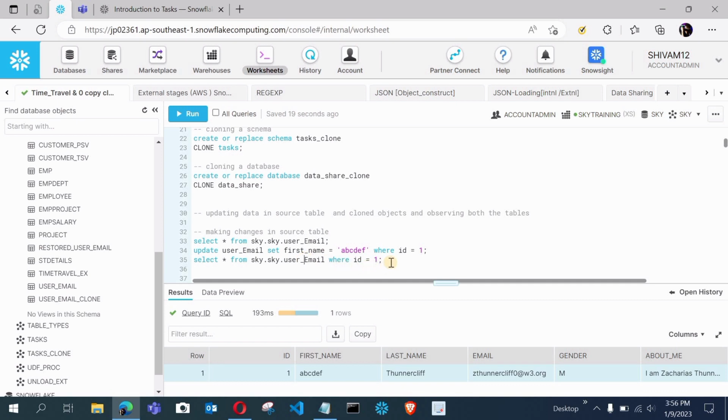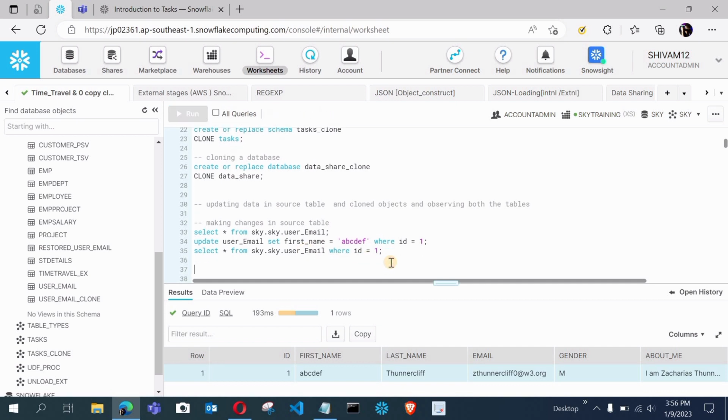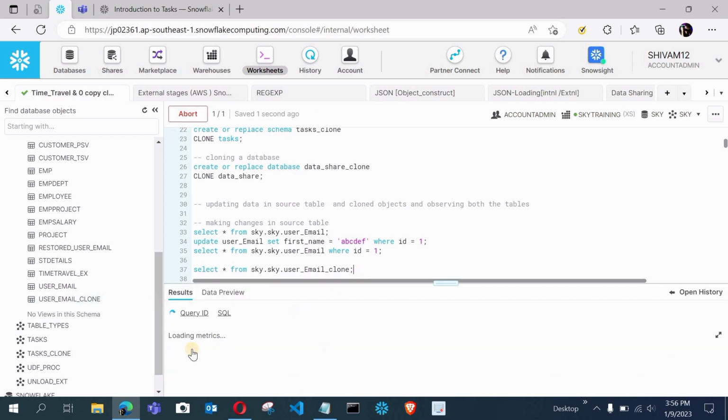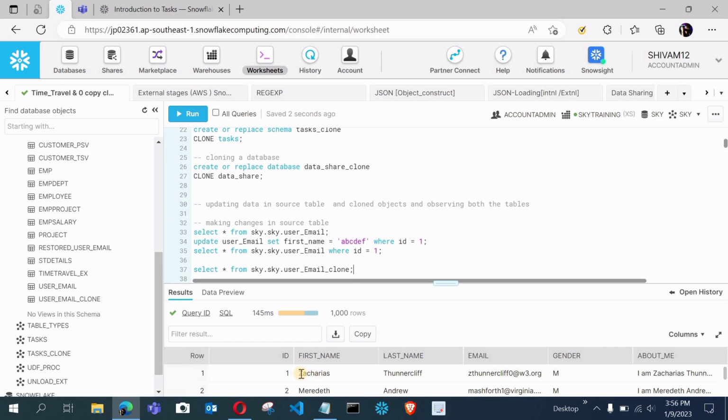Now let's verify whether we have got this record updated in the cloned table or not. My cloned table name is user email clone. Now let me execute this statement for the cloned table. Now you can see in the cloned table the record is not updated. It is just Zacharias only.